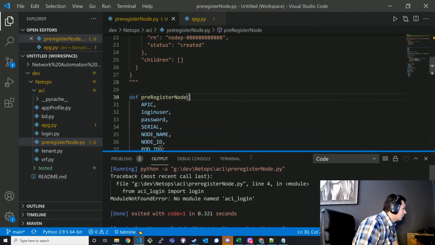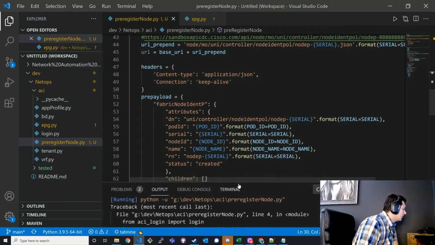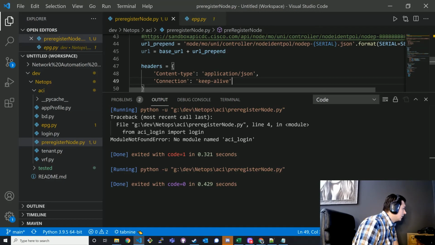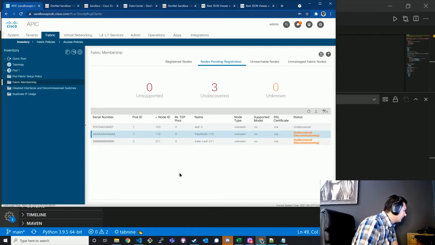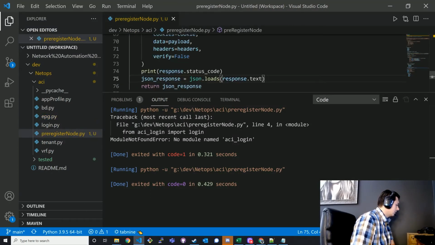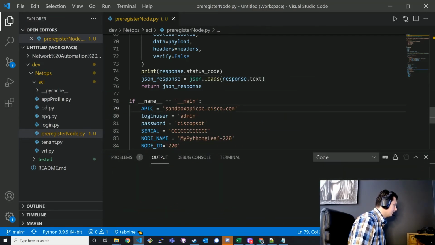Did I print correctly? Code says it completed. There's a quick way to verify. Refresh. I'm not sure I executed the right one. Let's see. Clear output.